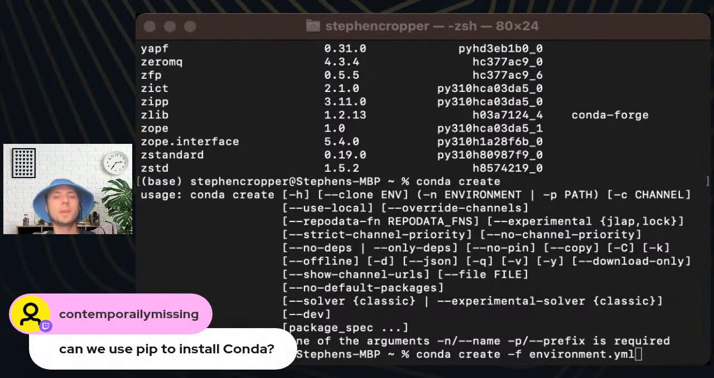It says, can we use pip to install Conda? I don't think you can use pip to install Conda, but I could be wrong about that. So if anybody in the chat knows, let us know.